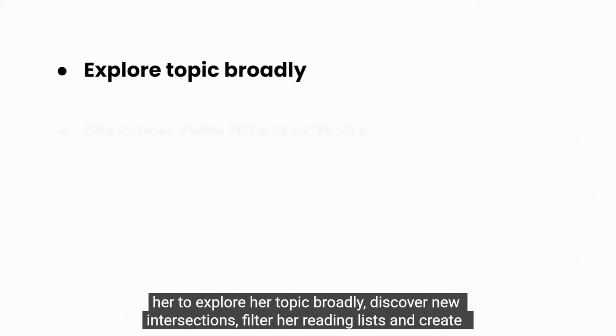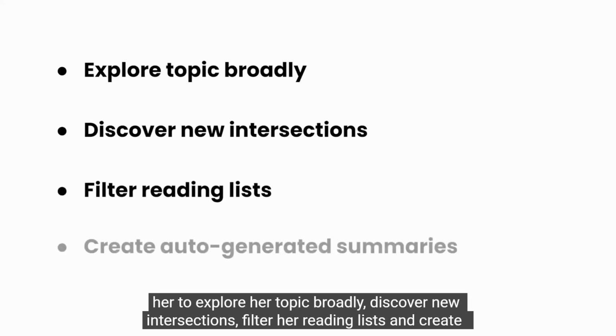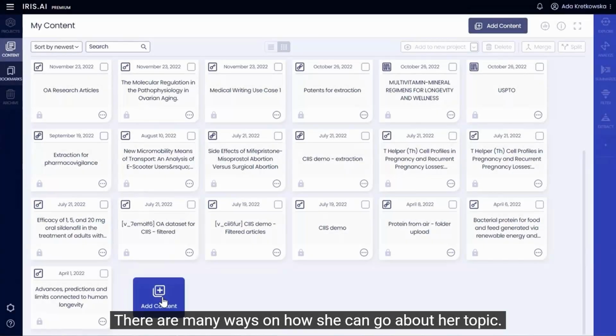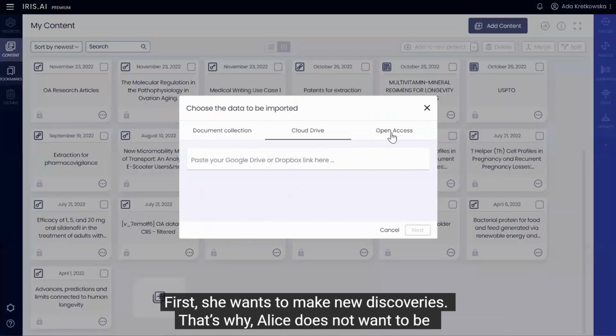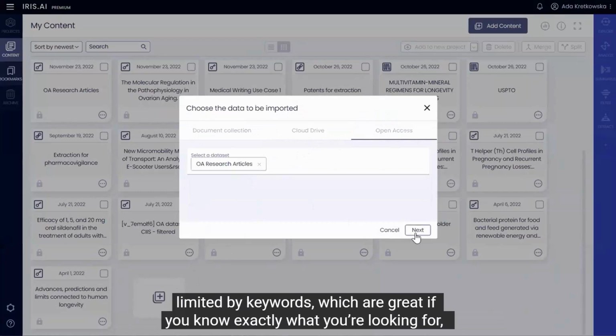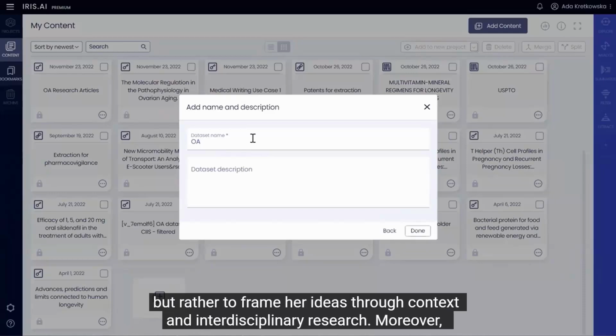The Researcher Workspace allows her to explore her topic broadly, discover new intersections, filter her reading list, and create auto-generated summaries of her findings. There are many ways she can go about her topic. First, she wants to make new discoveries. That's why Alice does not want to be limited by keywords, which are great if you know exactly what you're looking for, but rather to frame her ideas through context and interdisciplinary research.